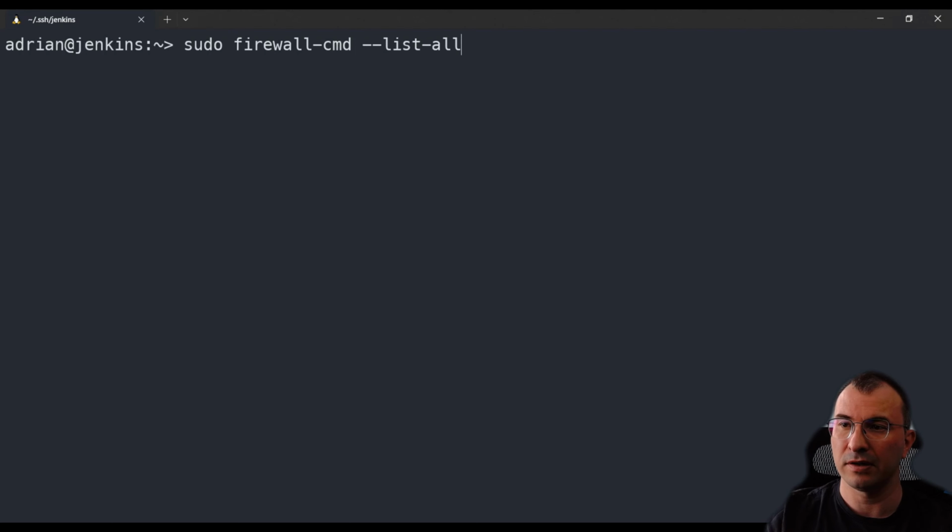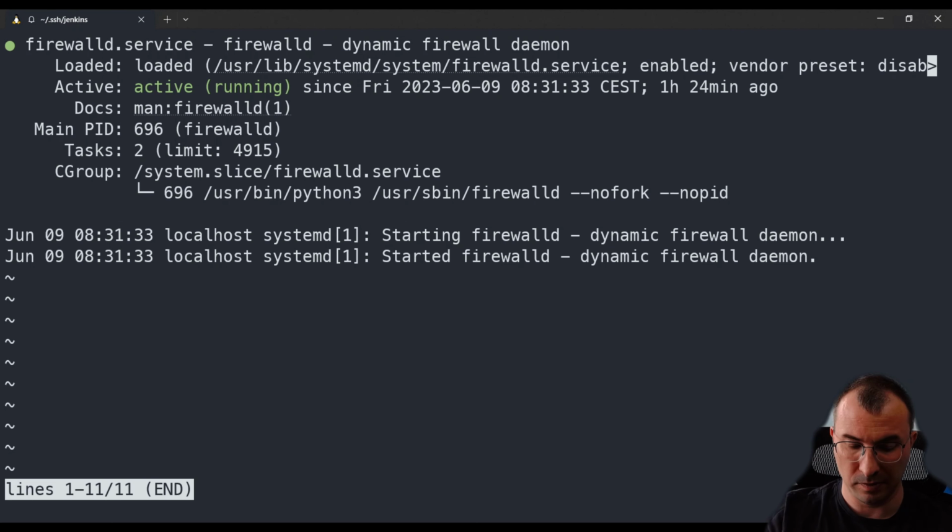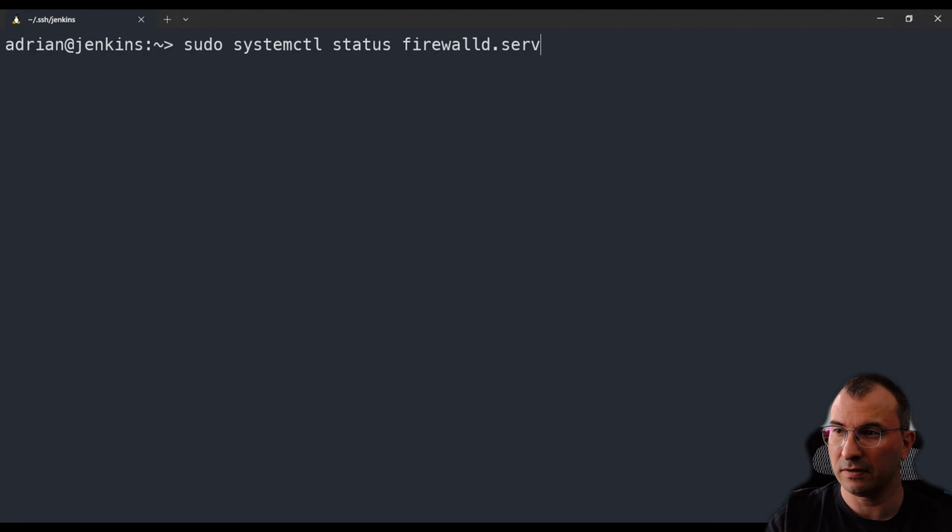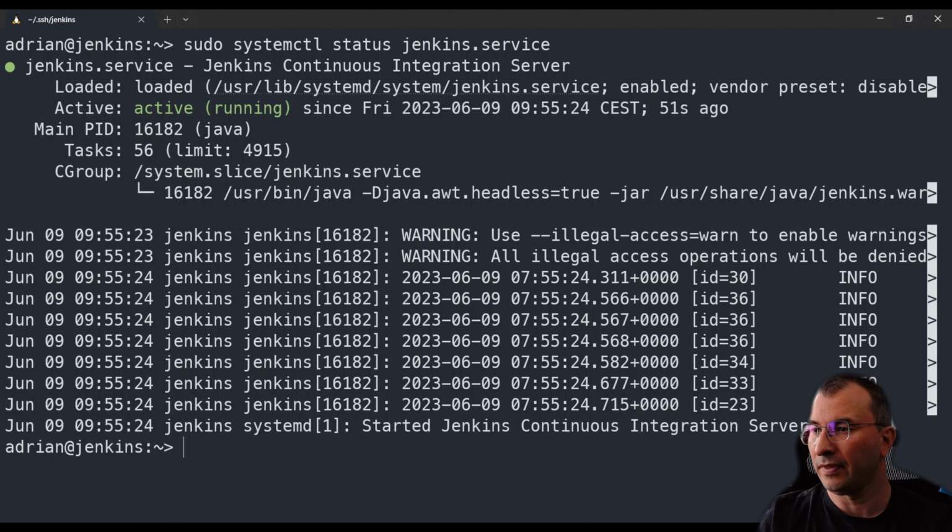So for now we can see that everything is working as expected and there are no problems, and we can also check the status version. Yeah, firewall D, and we will see the status of the Jenkins service. And you can see it's working, and that's all for now.